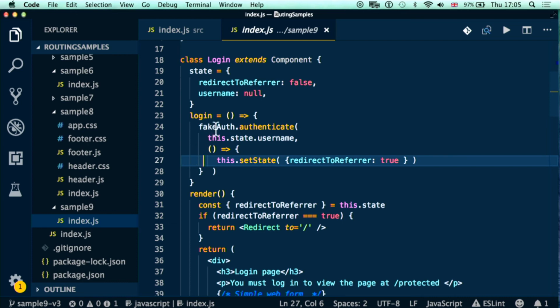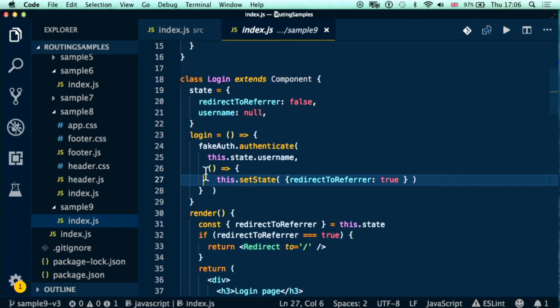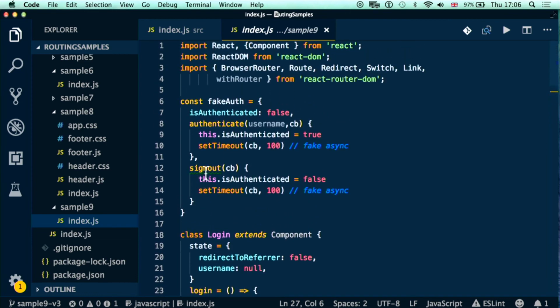We call our fake authentication service, this particular method. We pass it two arguments, the username, which I'm not really using, and a function, a callback function as I called it. So this callback function will be this guy here, which is executed asynchronously after 100 milliseconds.